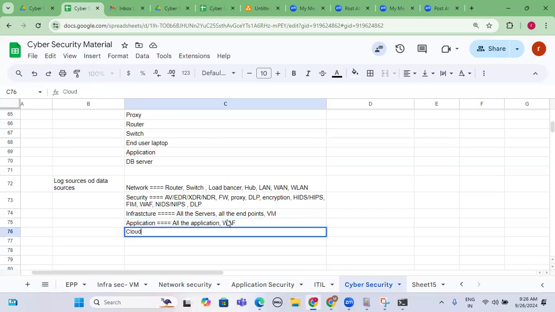And finally, cloud. Cloud service providers, whatever we are using in our organization, that may be Amazon Web Services, Azure related cloud instances, or Google, GCP.